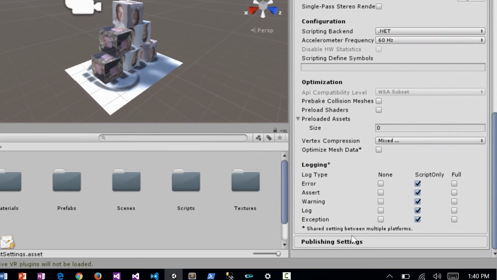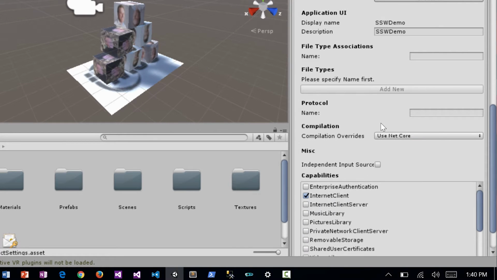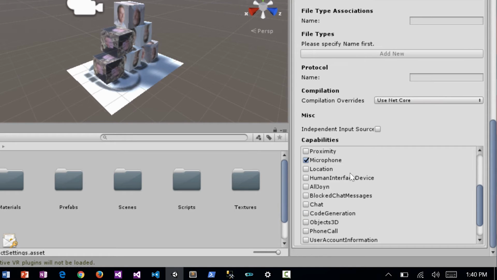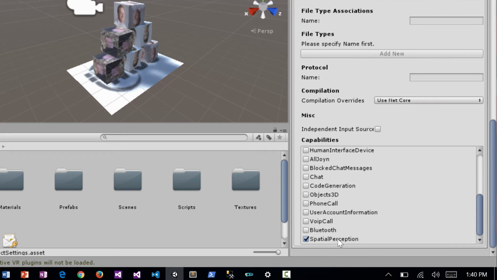Scrolling down under our publishing settings and our capabilities, we need the internet client checked here. That's so that we can deploy projects over Wi-Fi directly to the HoloLens device. We need our microphone capability checked because the HoloLens has inbuilt speech recognition, and so we need the microphone to pick up speech and use that capability. And finally, we need spatial perception checked here, and that's to do all of our spatial mapping and have that capability enabled.